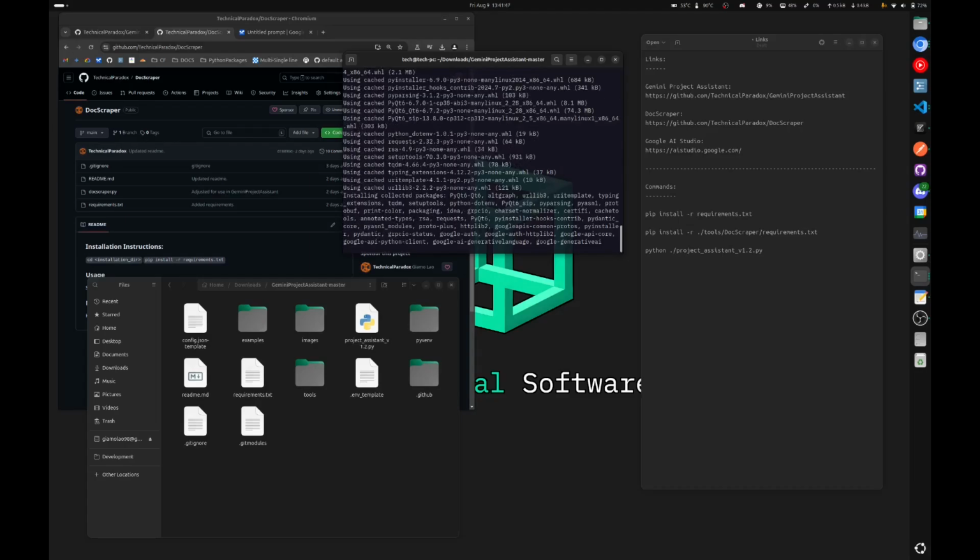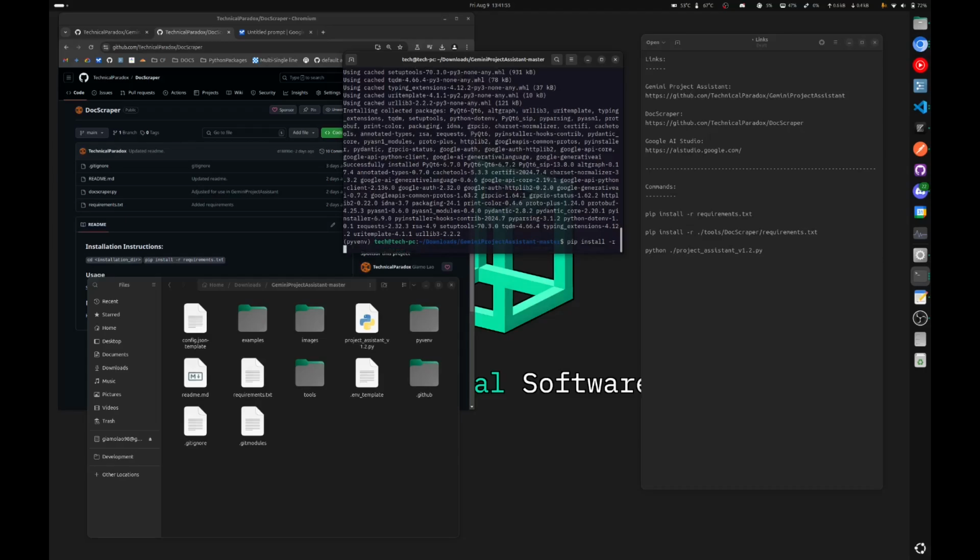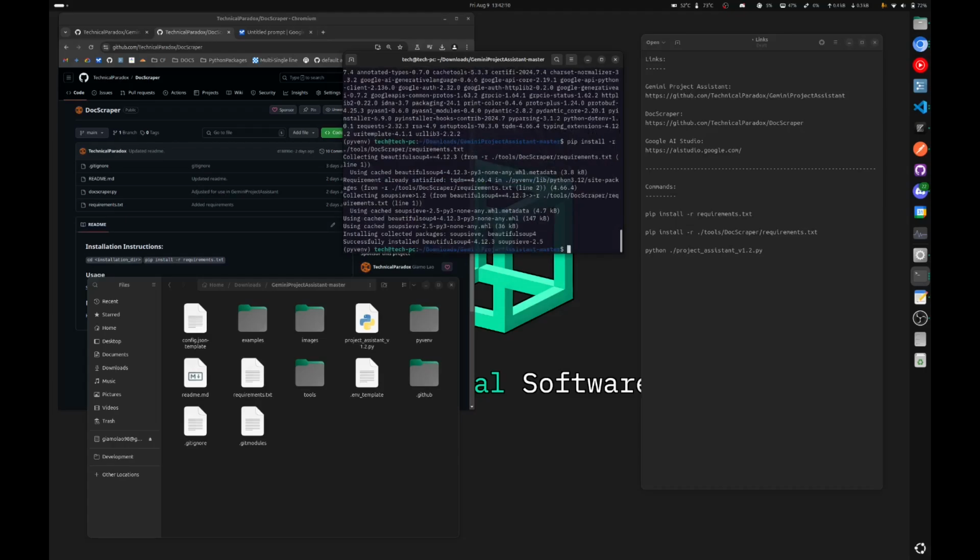And then for the requirements for the doc scraper, we will run pip install -r. Since we're in the Gemini Project Assistant directory, we type /tools/docscraper/requirements.txt. Now we'll install those files.